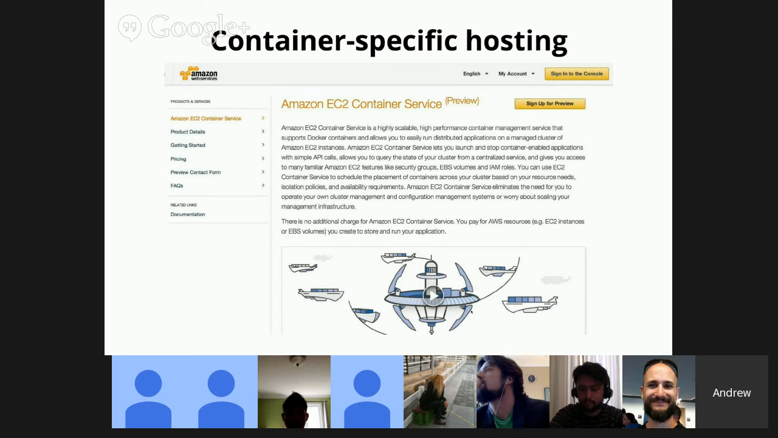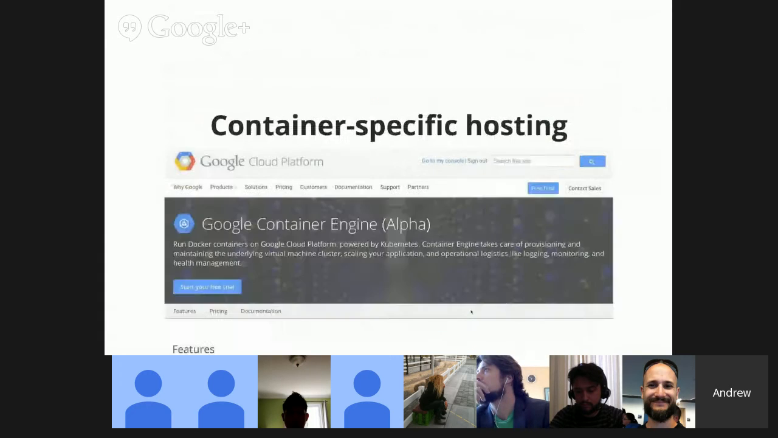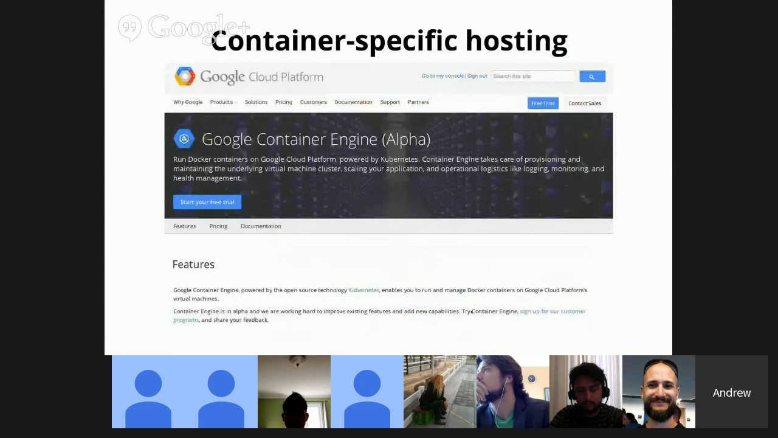So the EC2 container service is in preview right now, but I'm sure Amazon is working on getting it out there and production ready as soon as possible. Google has a similar offering, which they're calling the Google Container Engine, which is also in alpha, but I think anybody can try this right now. The Amazon one, I think you need an invite still.